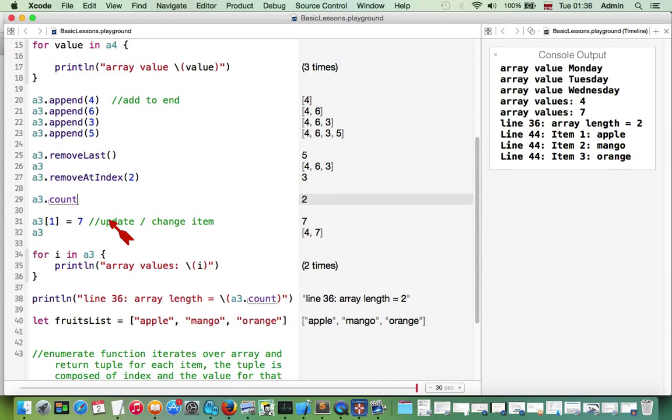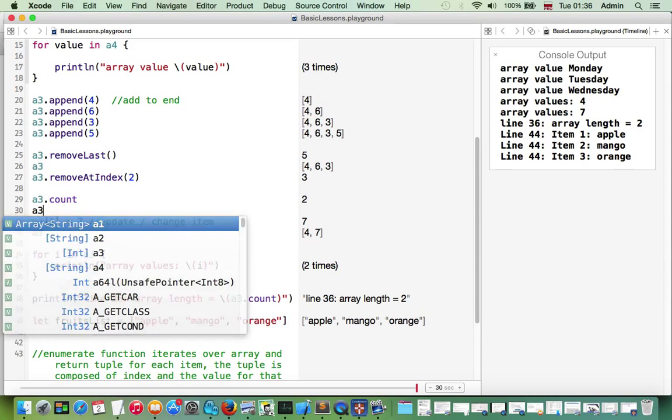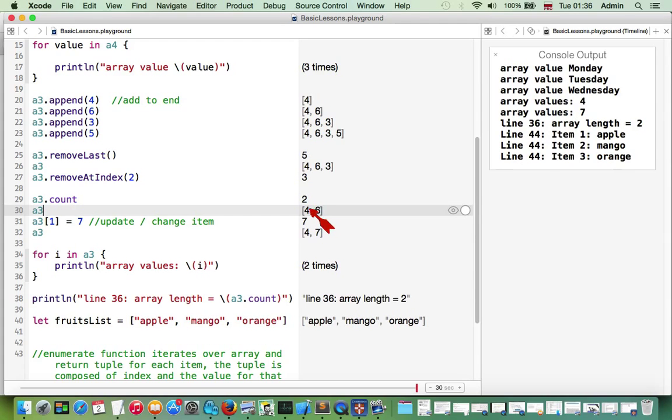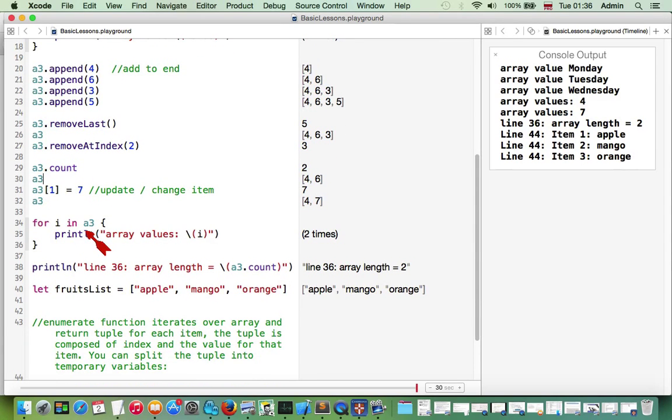We can update or modify a value at a specific index. For instance, because we have only 4 and 6 which are left, it will be 4 and 6, and we would like to modify at index 1, the 0, 1, it means 6 will be replaced with 7 by assignment. And now for array 3, we can print all values again. Array values, it will be 4 and 7.